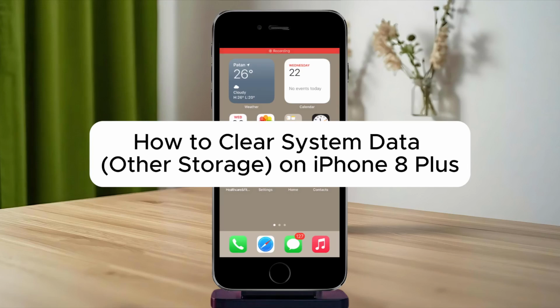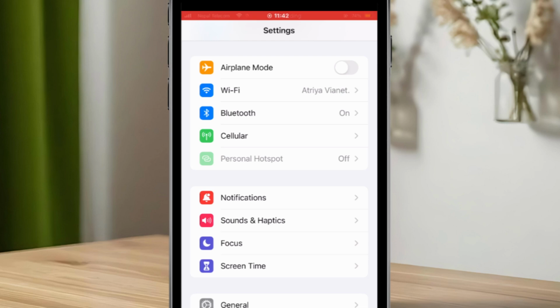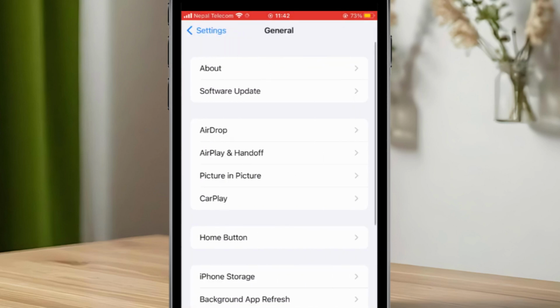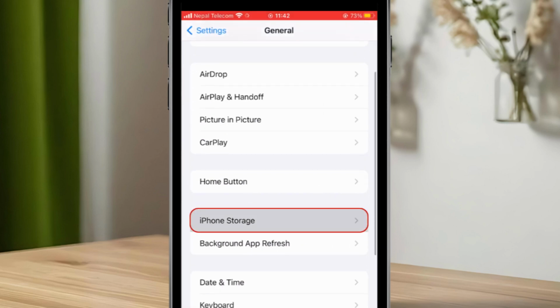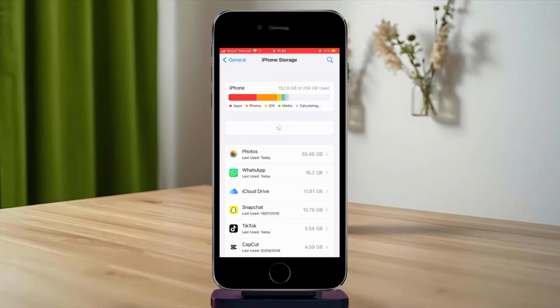How to clear system data or other storage on iPhone 8 Plus. First, open the Settings app. Scroll down and tap General. Then tap iPhone Storage. Wait a few seconds while your iPhone analyzes the storage.